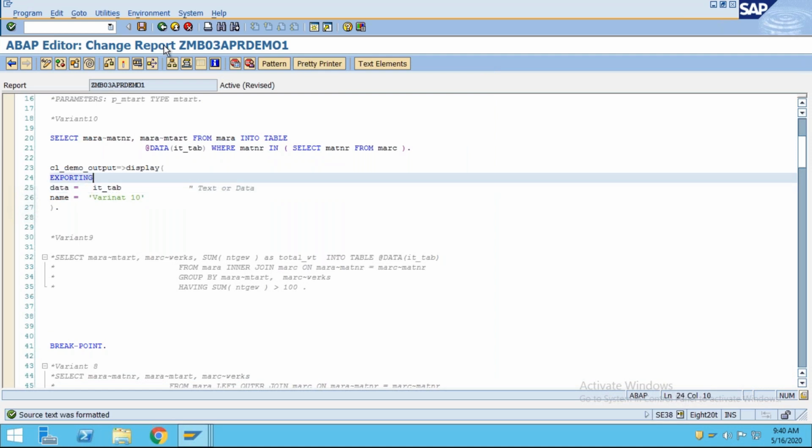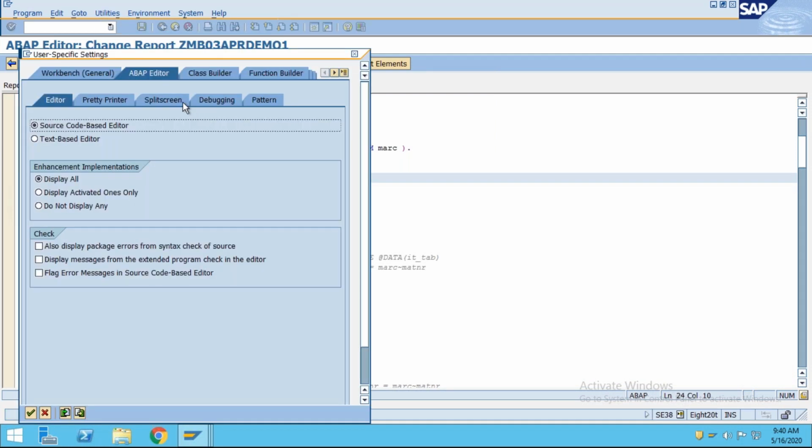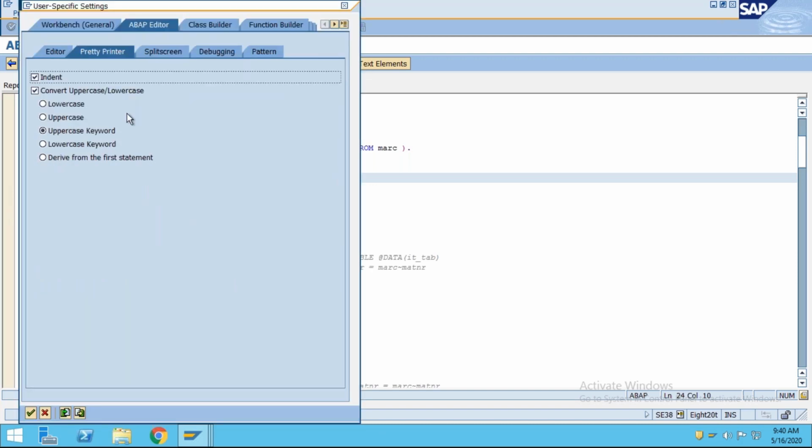Okay, indentation is not working. I don't know why it's not working. Its setting is proper.